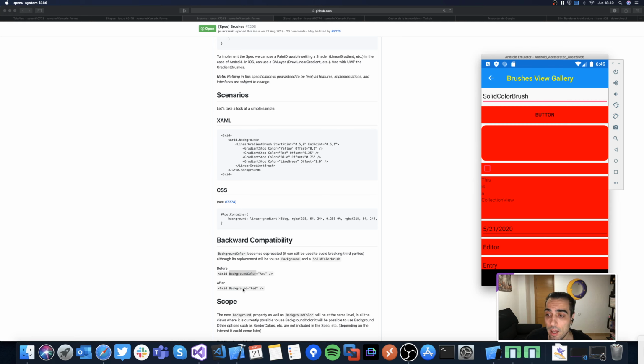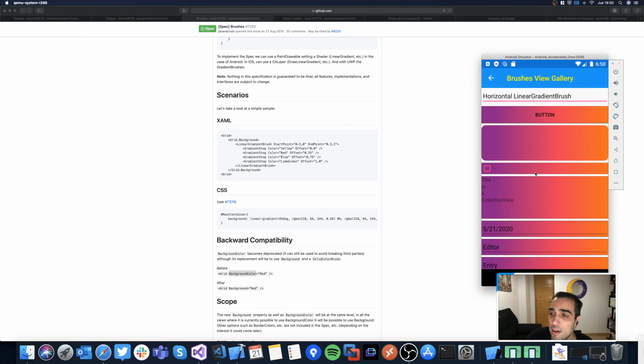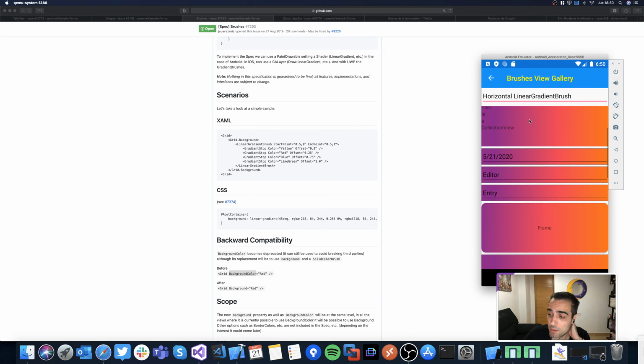The effect and the appearance will be exactly the same. So until now, nothing really exciting, but let's move to use a linear gradient brush. And here is where the interesting things appear. You can use a frame, of course, with corner radius, with shadows.